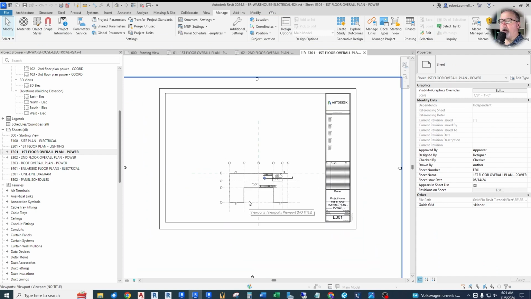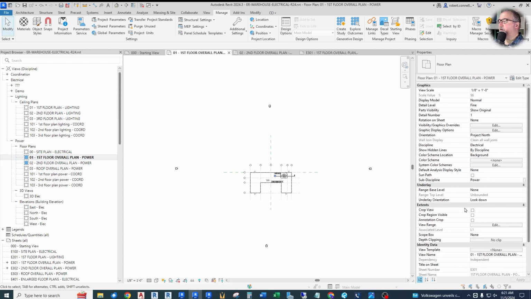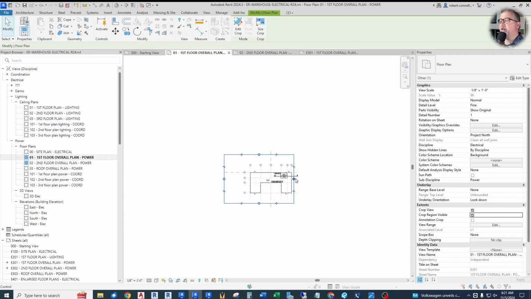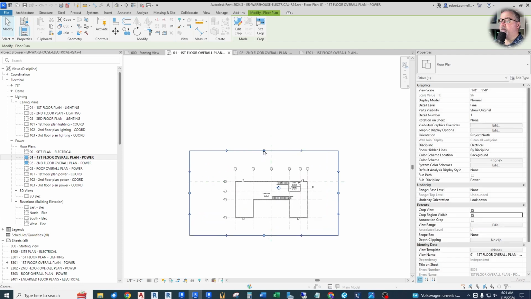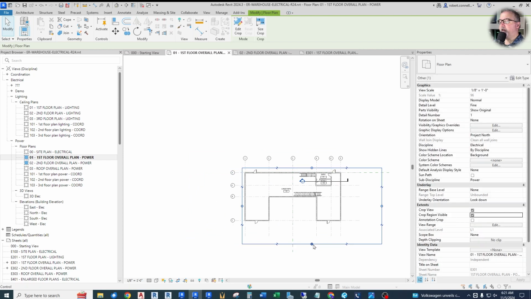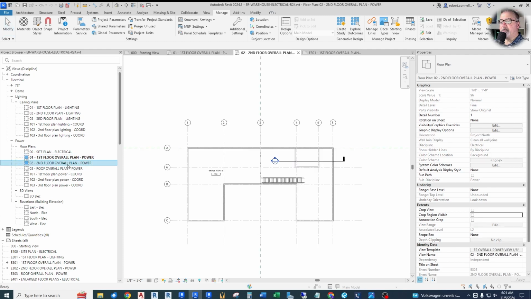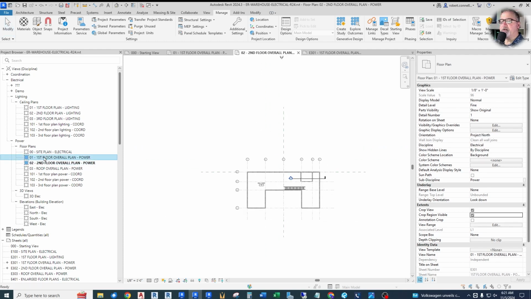How can I crop this? I could go in and crop it. If I turn on the crop view right here and turn on the crop region visible, then a box shows up that I can start using to crop my view. And as I crop it down, it also crops the grid bubbles. As you can see, they get pulled in. So I can do that and crop that down. That's something you might find yourself doing at the last second to make things fit. But then I have to go into my second floor and do the same cropping. So there is a shortcut.